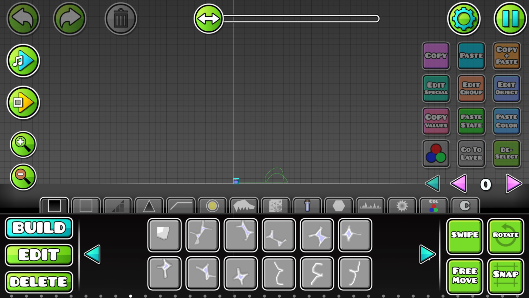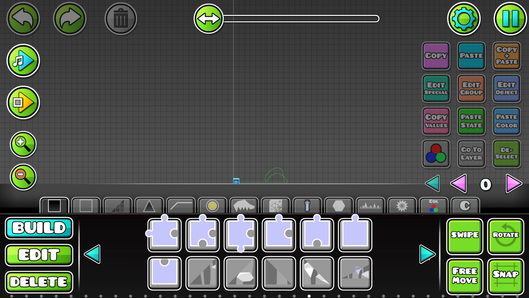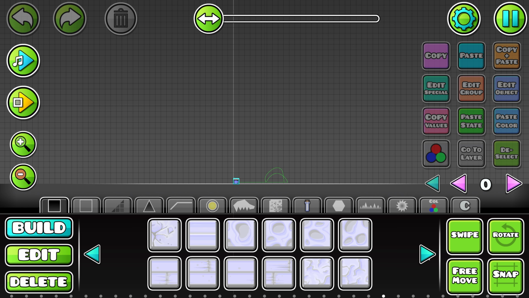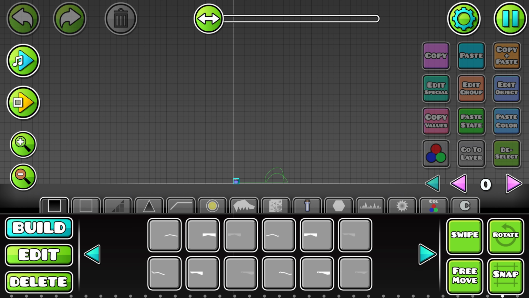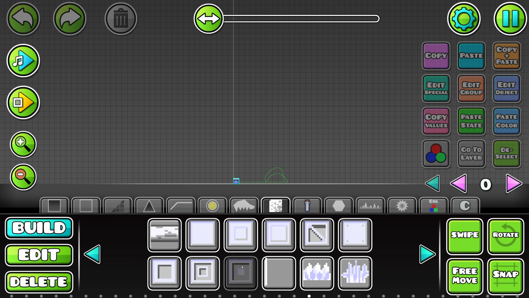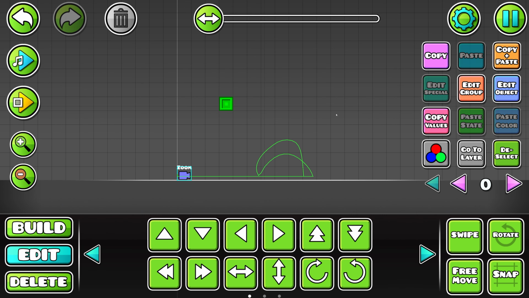So for a block, I think I want to use one of the pixel blocks that's kind of located somewhere over here. I'm trying to remember exactly where it was. Or was it... Oh, they're in this menu. I'm thinking maybe one of the ones with dots in them like this. That kind of looks nice, actually.